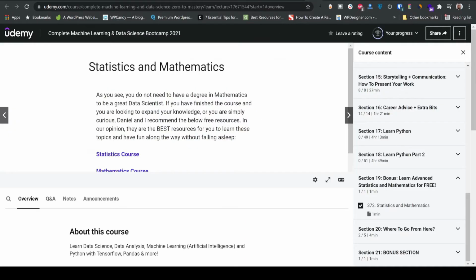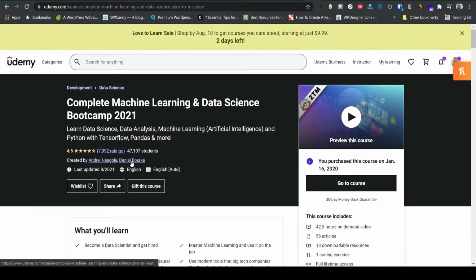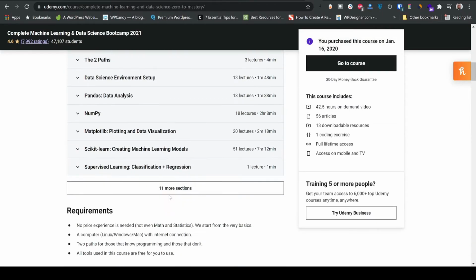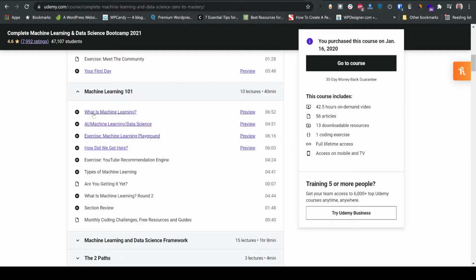Now the first course that we have here is the Complete Machine Learning and Data Science Bootcamp from Andrei Neagoie and Daniel Bourke. It's a 42-hour course. As I said, they keep updating it, which is really nice. It covers a lot of things. The first thing is you have Machine Learning 101. What is machine learning? The difference between machine learning, AI and deep learning, and the basic stuff.